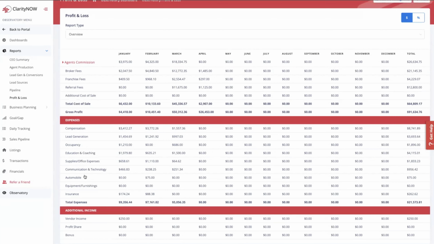The other option is we have a great integration with QuickBooks. So all of your expenses from QuickBooks will automatically migrate over to ClarityNOW. And all you need to do is tell ClarityNOW which lead gen category or which P&L category that expense belongs in. So in this account, we have expenses. We've done that. And I certainly would encourage everybody to take that step and make sure your expenses get in ClarityNOW so you actually have a real P&L.